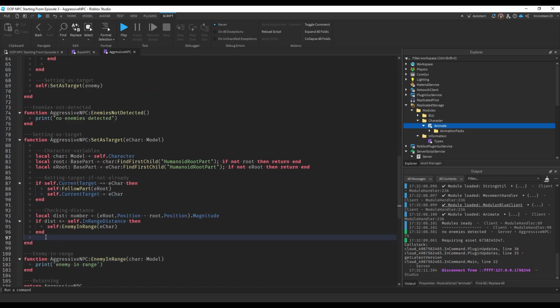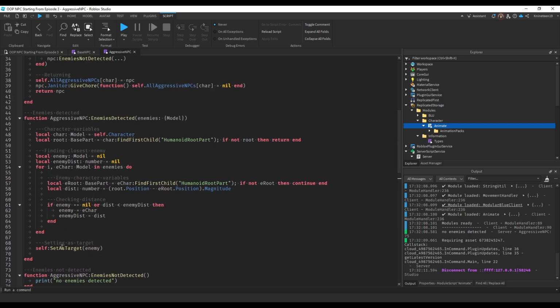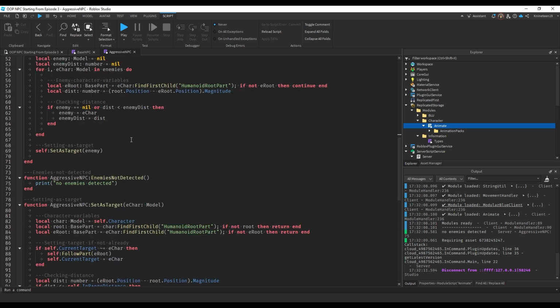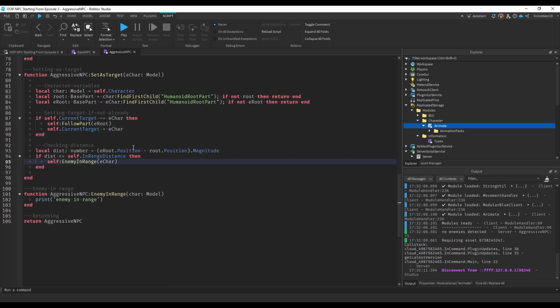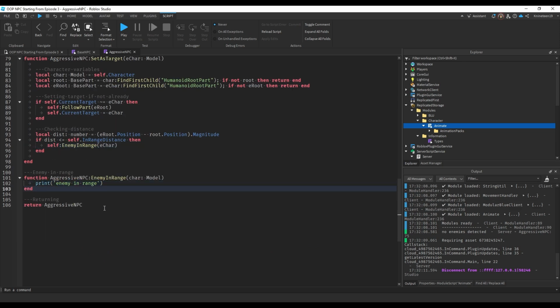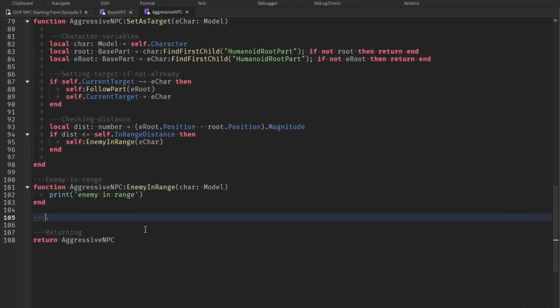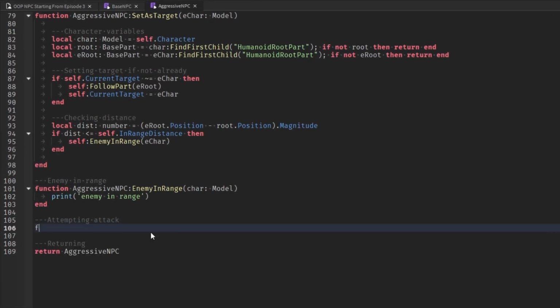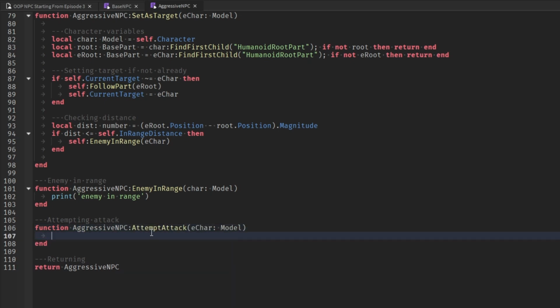So getting back to things, we now have the setAsTarget function working, we have the enemies detected function working, and so now I might just finish up this entire aggressive NPC in this episode. So what we're going to do now is, for the enemy in range, if the enemy is in range, I'm just going to directly map that to an attack function. Attack. I'm just going to do self attempt attack, each. And yeah, that's supposed to be each.